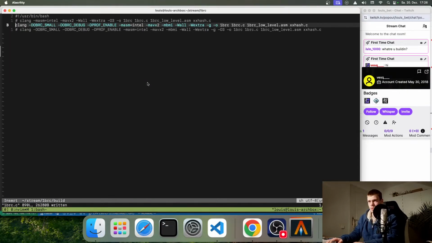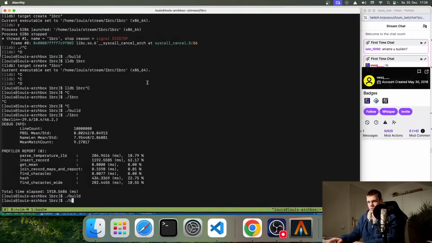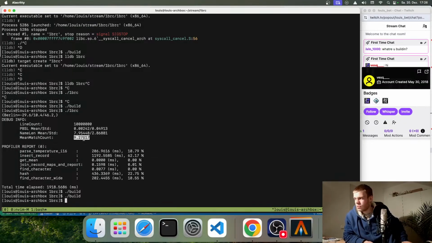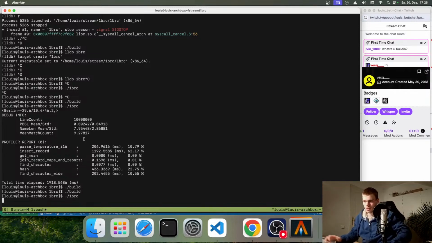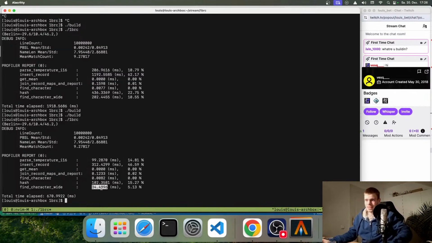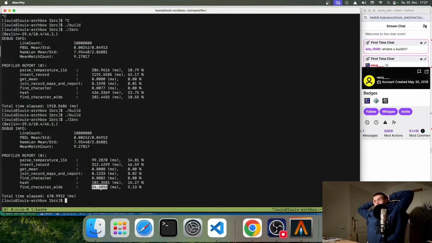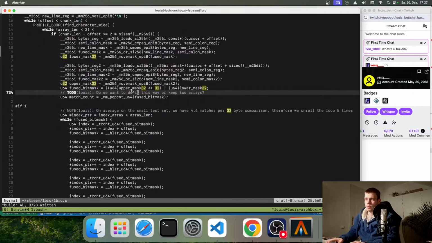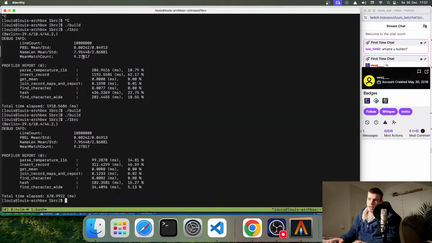So let's see, in build, let's now execute this with O3 again. And as you can see, we now get 9.727 matches. And by doing it this way, we can even get the time in find character down by like 10 milliseconds in the simple case. But we know that on average we get 9.2 matches.